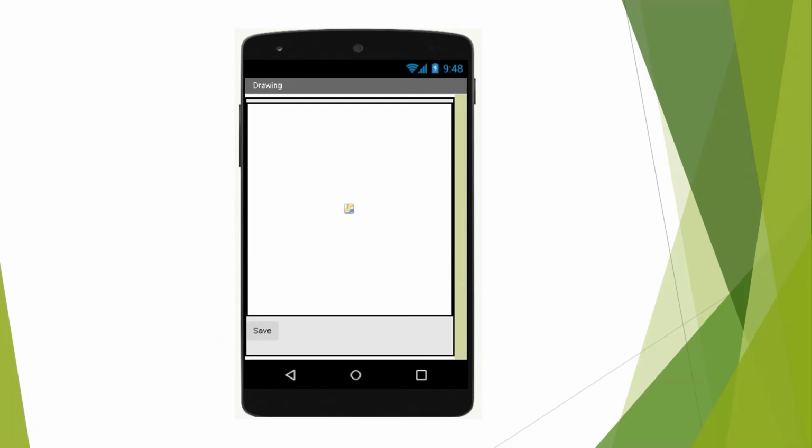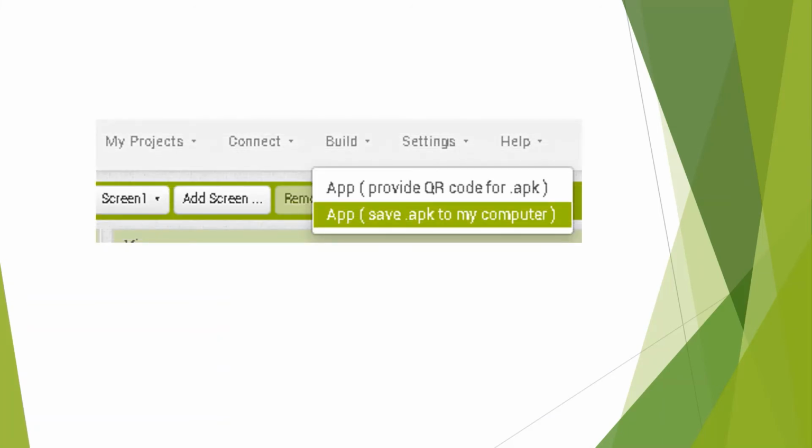Now you can see the home of your project. From top menu, select Build. Then select second item, Save APK to my computer.